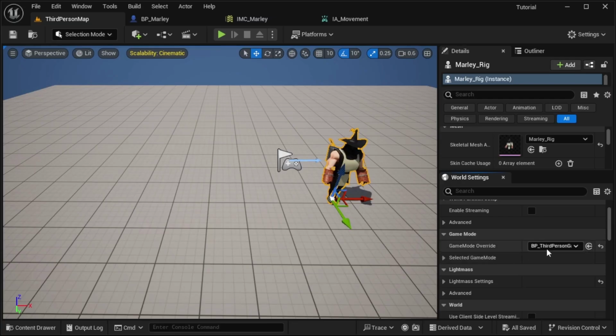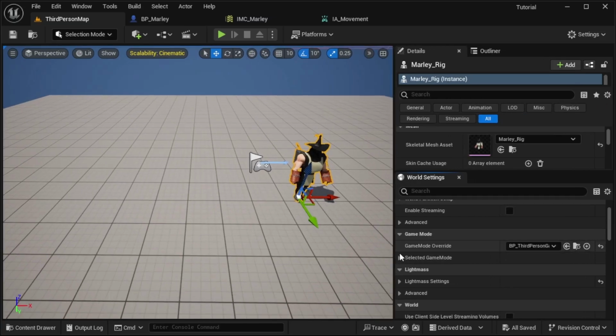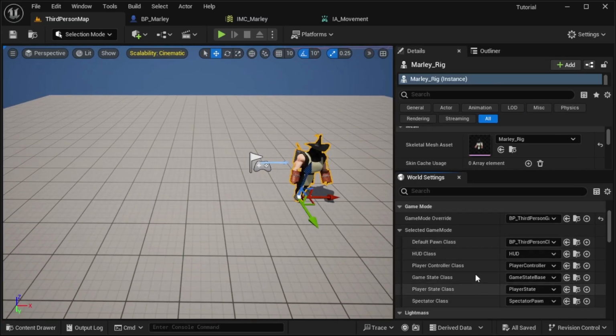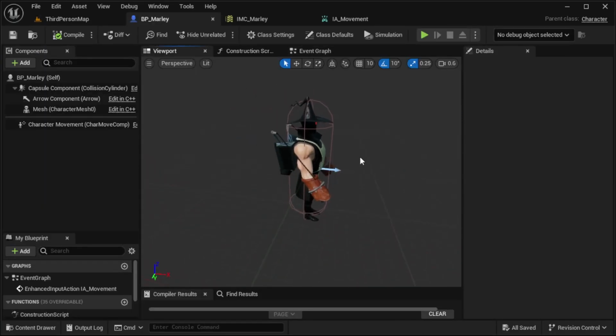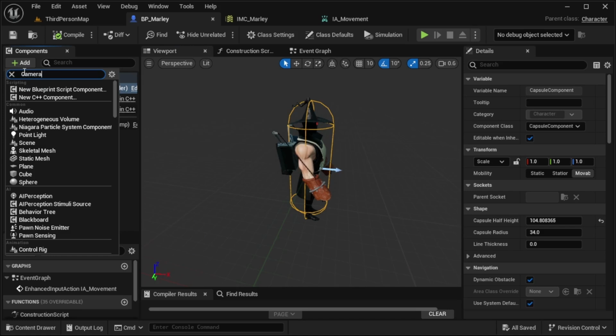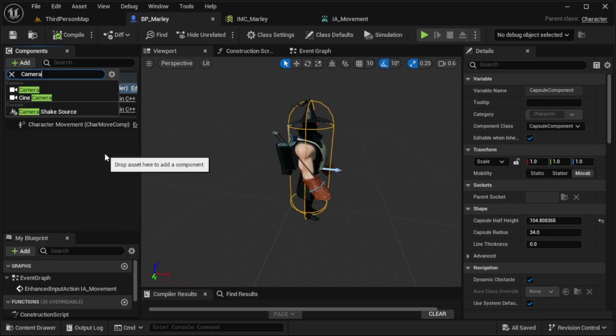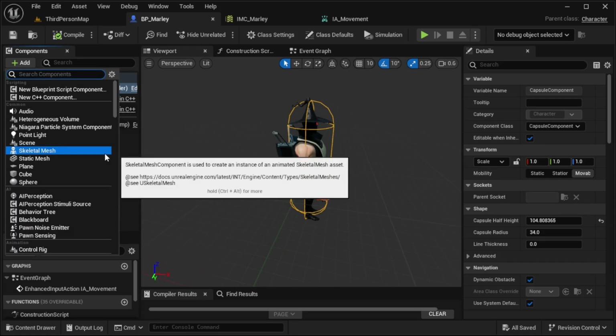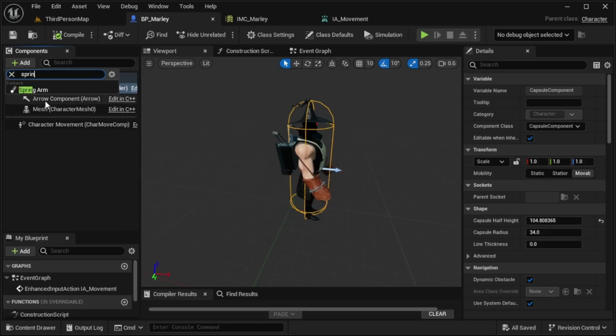Come over here to Game Mode, Override. Drag it out just a little bit. Selected Game Mode. Player controller, you can keep that the same. Default pawn. Go BP Marley. I forgot the camera, so that'll also help if I had one of those. So what we're gonna do, camera boom. Oh, sorry, that's not what it's called. Spring arm.